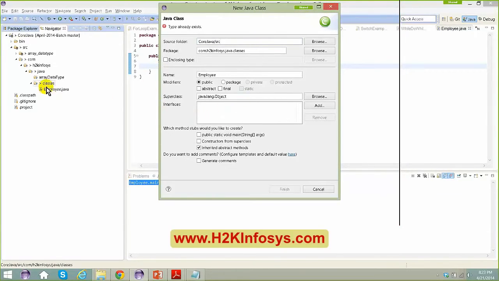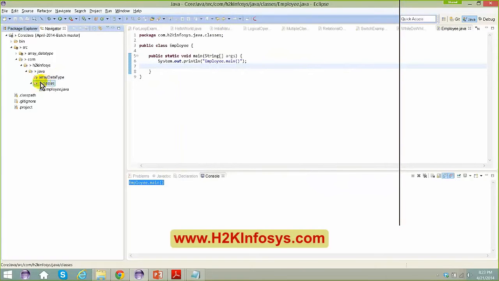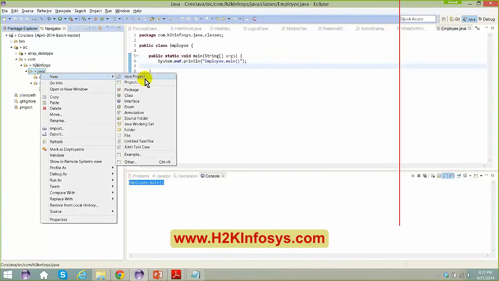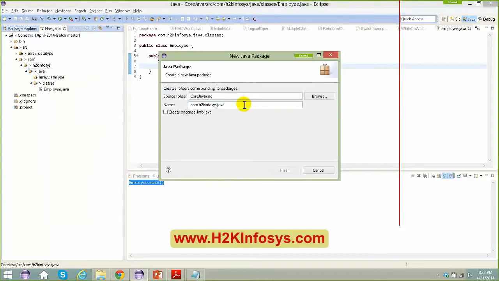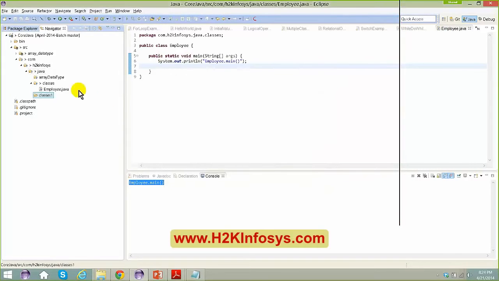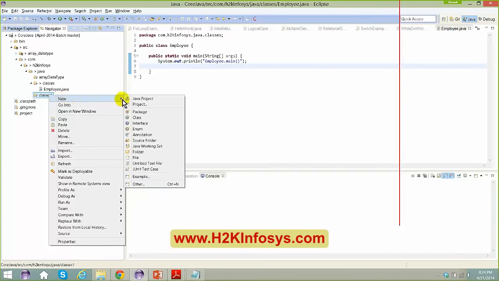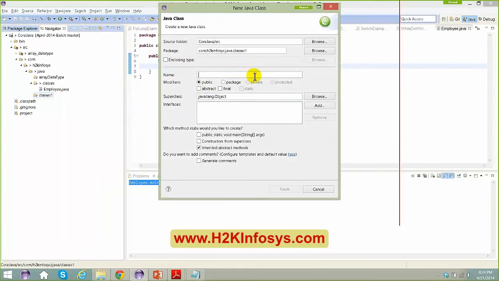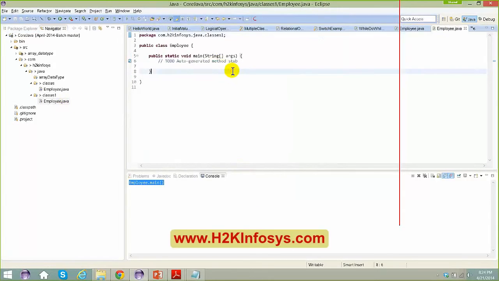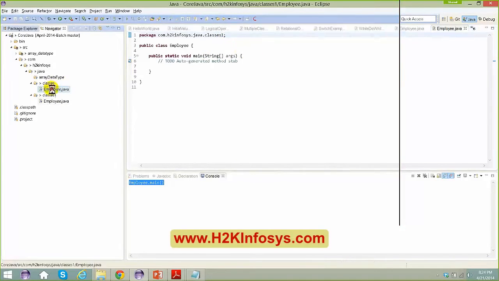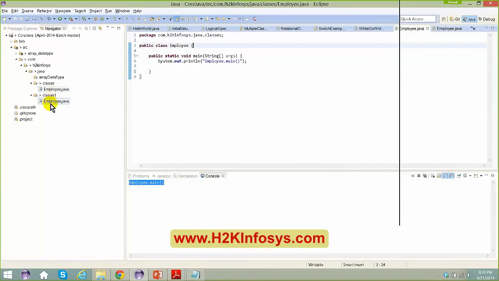So what I can do is create a new package: right click, new package, java dot classes1, and finish. Here I can create a new class file, Employee.java. This is not required, so just click on this and finish. If you can see, the package structure for this is classes1 and the package structure for the other is classes, but both the names are the same here.